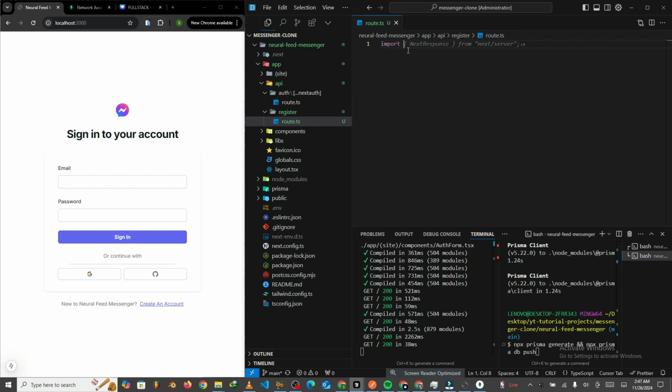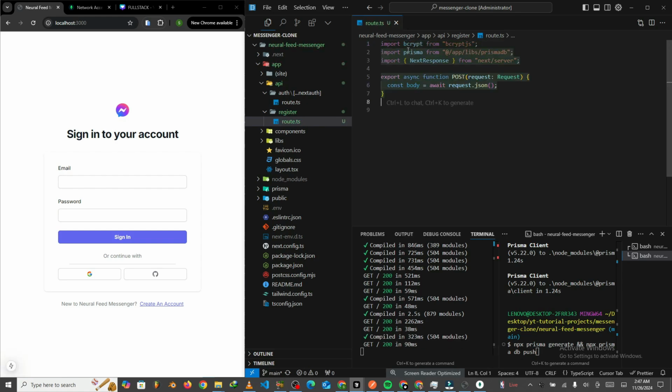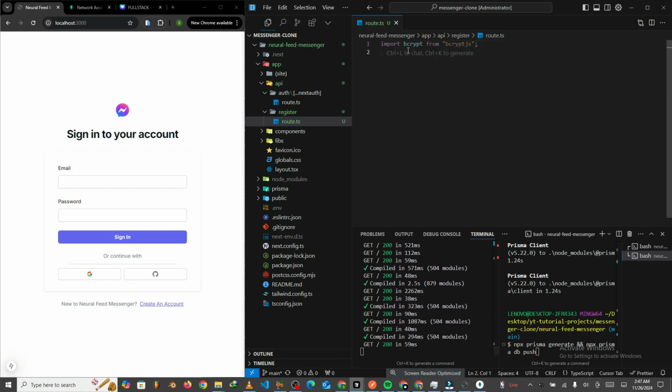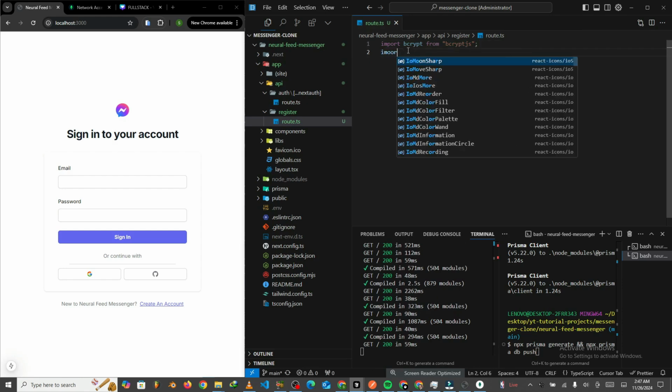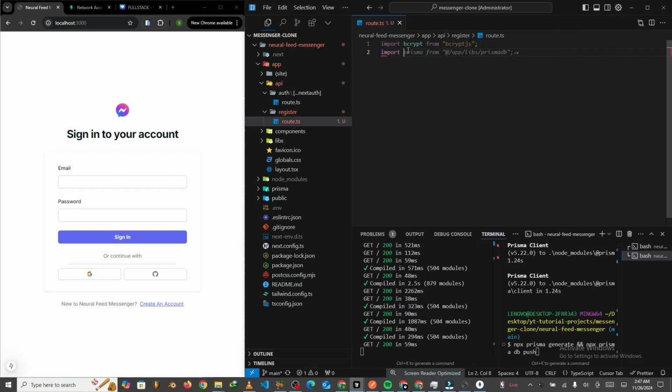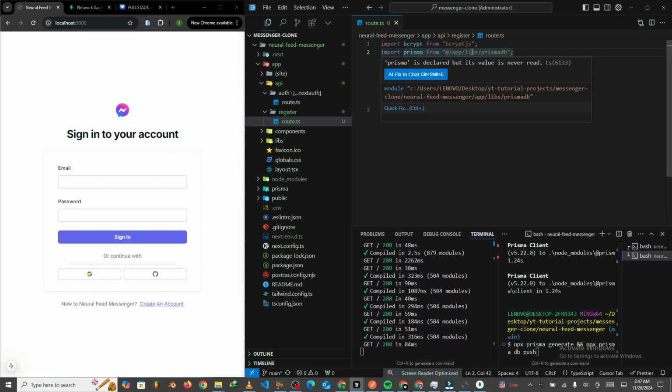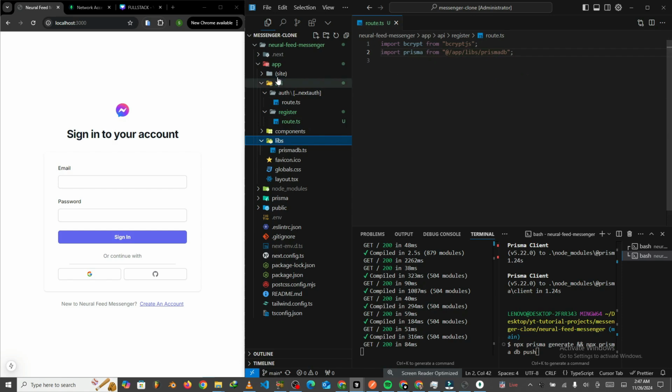The first thing is we are going to import bcrypt from bcrypt.js. Then the next thing is we're going to import prisma from app/libs/prisma.db, because it is here: app, then libs, and then the prisma.db.ts. Then right after that we import NextResponse from next/server.